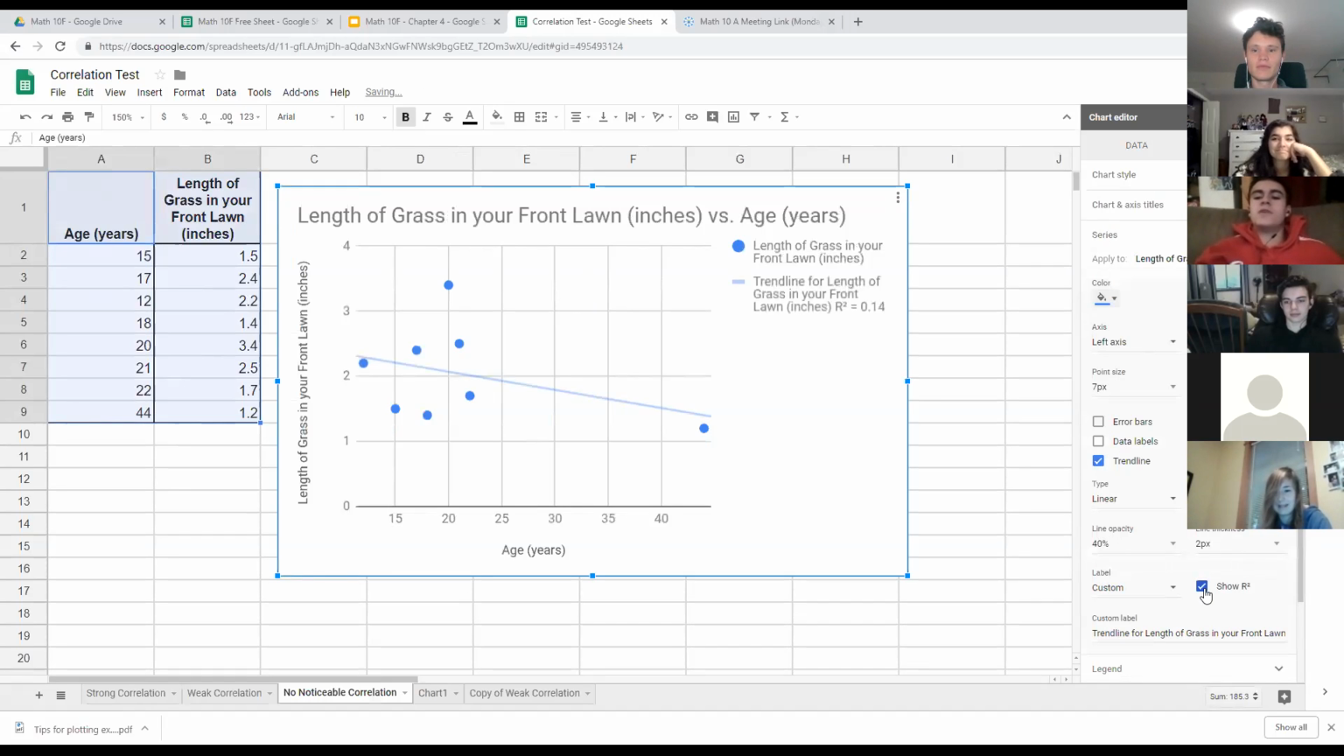With tired people, they just do lawn work, right? That's how that goes? Maybe. So yeah, maybe there's some correlation, but what I'm calling this is no noticeable correlation. There's this button, show R2. The R2 value, or R squared value, is a measure of how much correlation there is. We're just going to talk about it a little bit, not much. But for example, the R squared value of the length of grass here is 0.14.